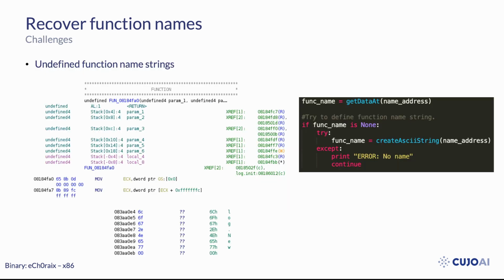Obviously, there were some challenges when we created our scripts. One of these challenges was when Ghidra couldn't, for some reason, define the function name string, because in this case, when we want to retrieve the function name, our script won't find any strings there. But it can be solved easily, because if we cannot find the data that we are looking for, first we try to create the string and then rename the function. So it's not a very big deal, but we still have to handle this issue.